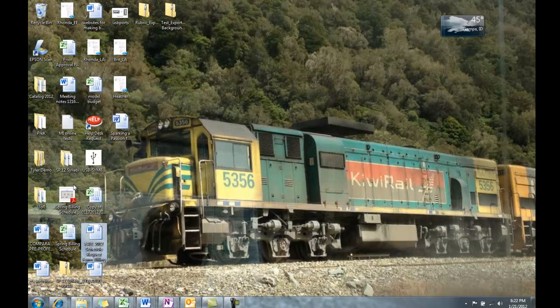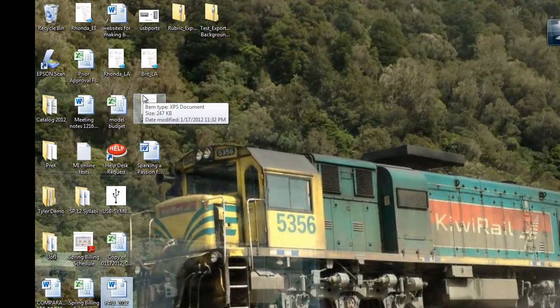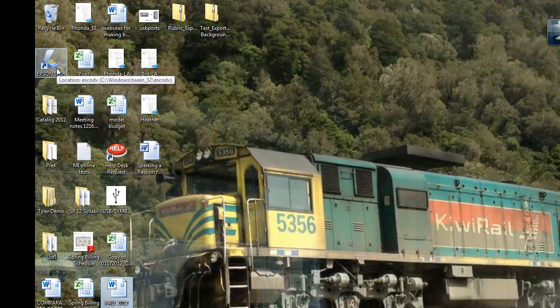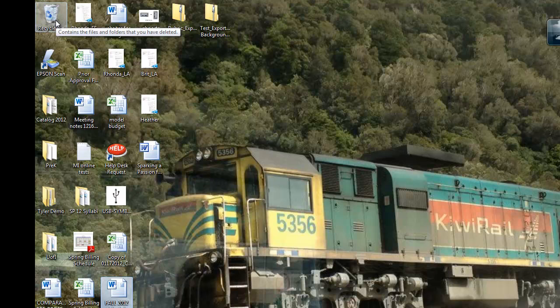Alright, so I've been working on a lot of stuff. I normally hate having this many shortcuts on my desktop, but it just so happens that I've needed them. So some of these are some files I had to email to people. This is a link that actually goes to the scanner software. Here's my recycle bin, so if I deleted something, maybe I can find it in there.